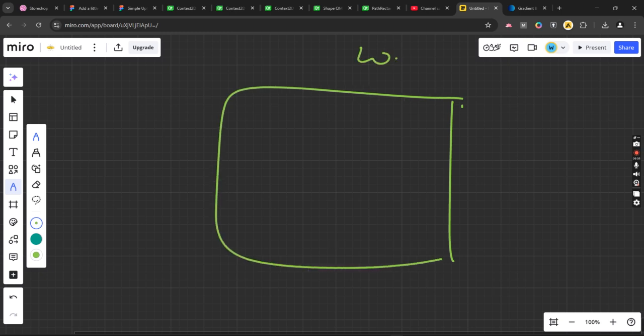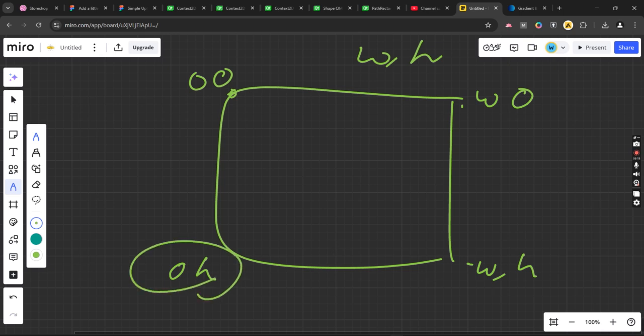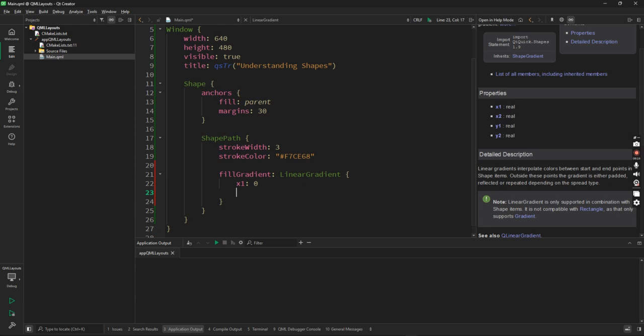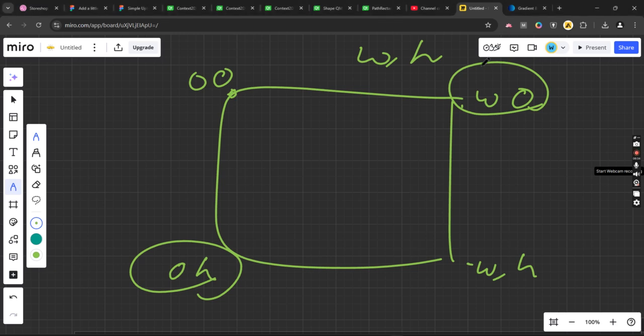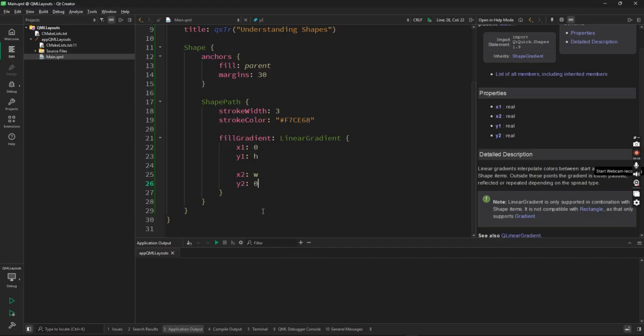let's say the rectangle's width is w, height is h. Here it's 0 0, here is w h, here it's 0 h, here it's w 0, right? So we want x1 y1 to be 0 h, x2 y2 to be w 0. I hope you got what I was saying. So x1 will be 0, y1 will be h, x2 will be w, y2 will be 0.